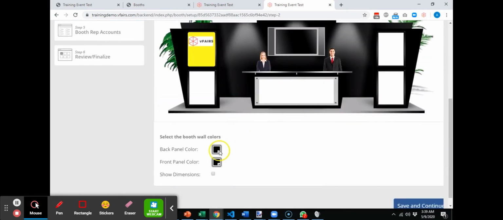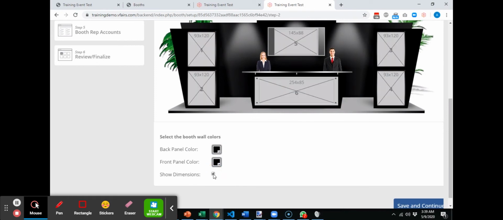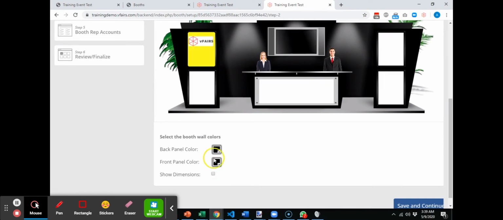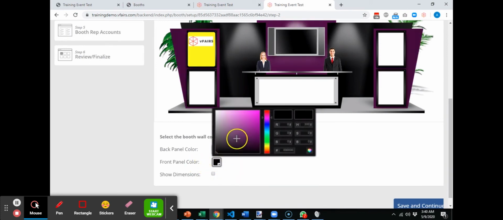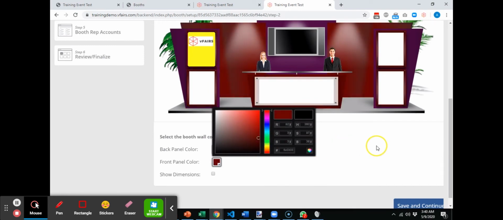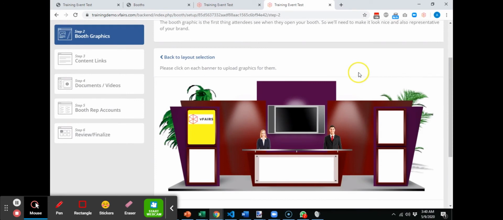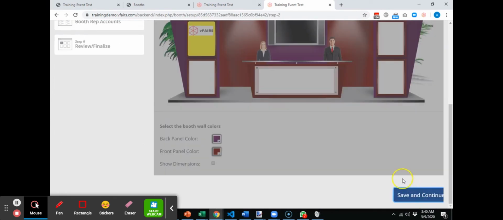One other thing you can do here is you can see the dimensions of the banner spaces if you wanted. So if you want to create your own graphics, you can use these sizes to create them. And also you can change the colors of the booth. So if I wanted to maybe use these different colors and customize it based on my brand colors, I could do that. Right. And once I'm done with all the banners, I would hit save and continue to go to the next step.